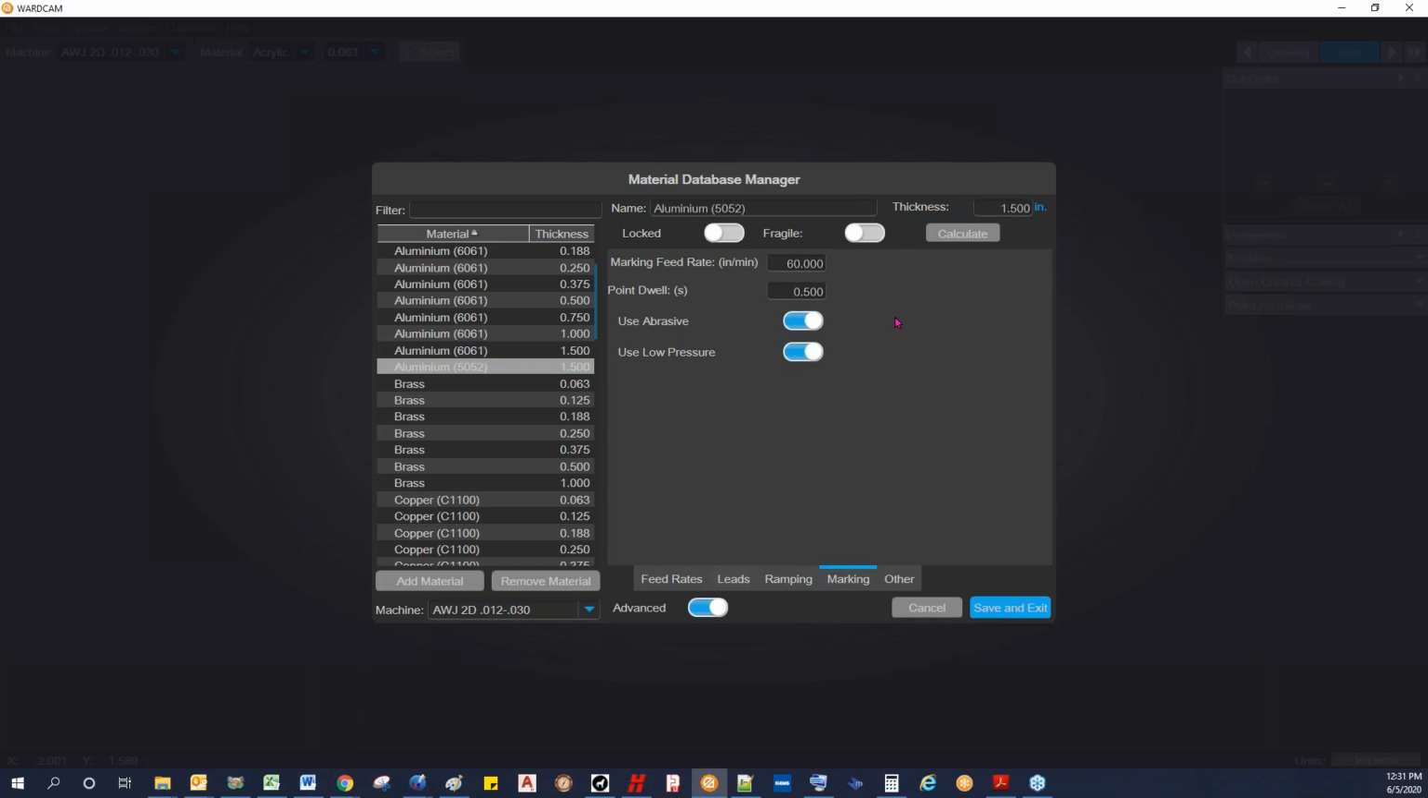The marking tab, if you want to do engraving or etching, you can do that through the marking tab. So 3 basic parameters that you can adjust for marking are the feed rate that you're doing the marking at, whether you want to use abrasive or not, and whether you want to do it at low pressure or high pressure.